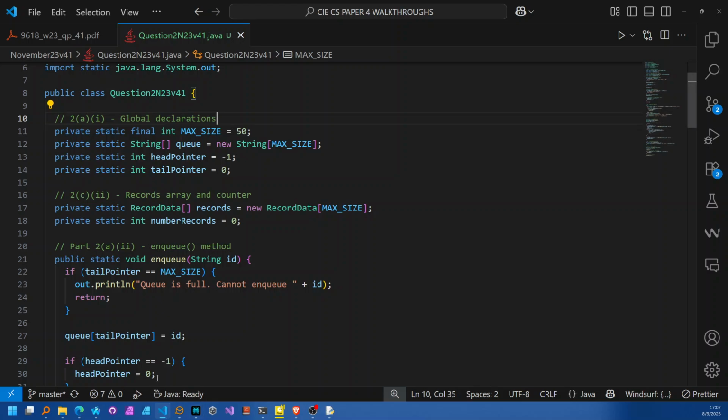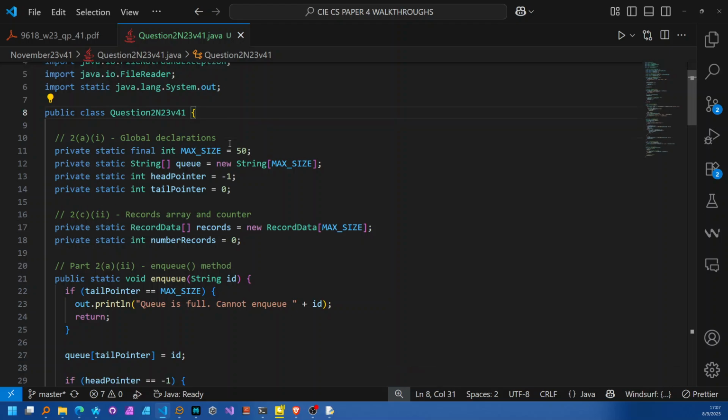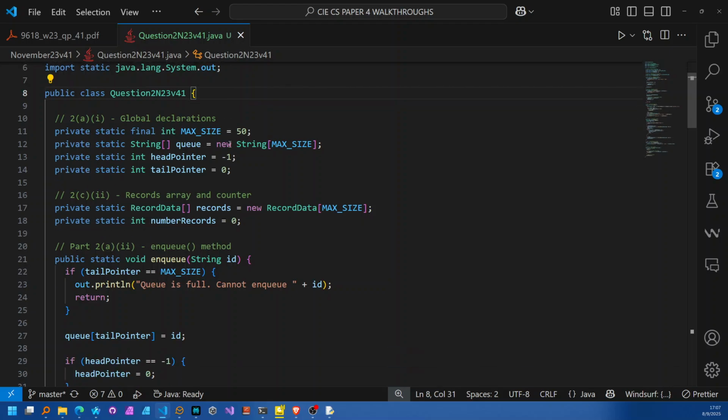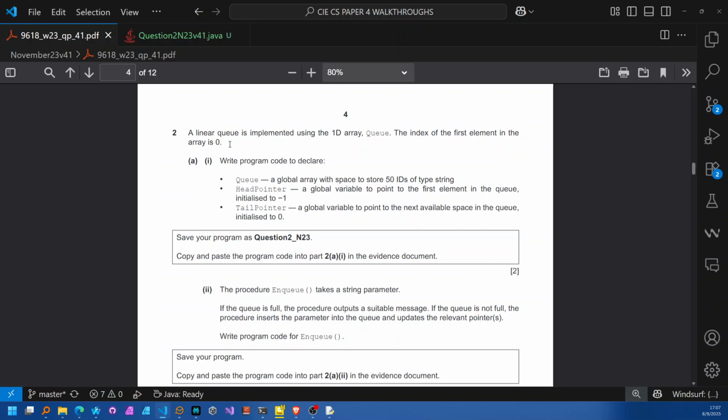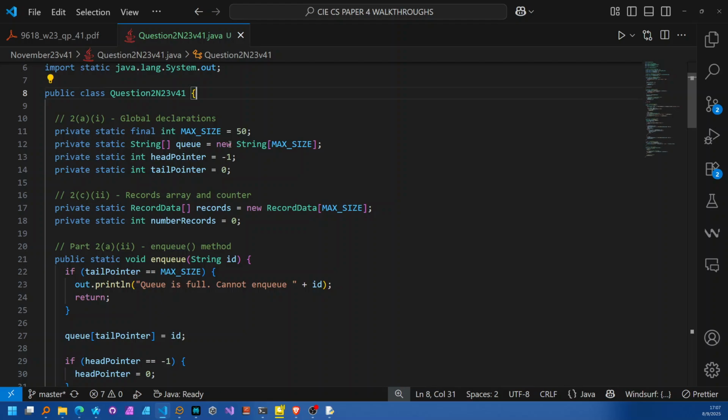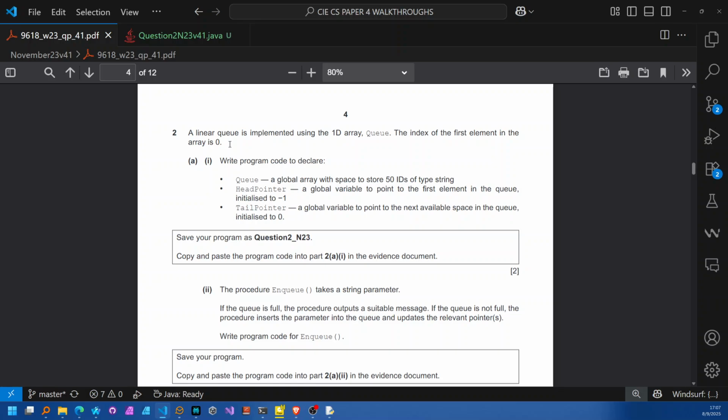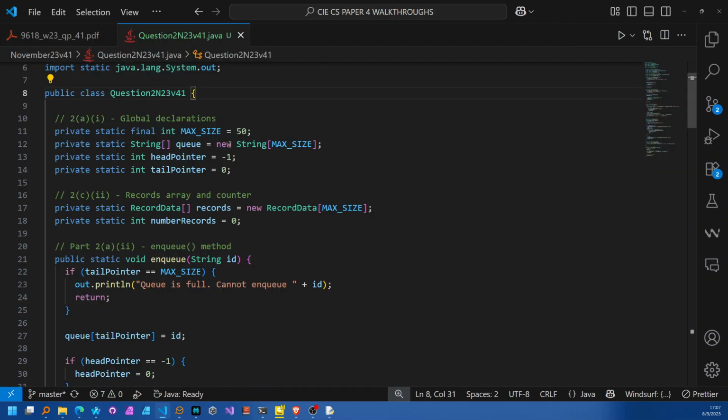So you see that on lines 11 to 14, that's where I have the global declarations for the specified variables here, that is the queue, the head pointer, the tail pointer. And then I did also take the liberty to declare the final, the maximum size of my queue to be 50, so that I don't have to use hard-coded values, because I know that my queue is going to be of size 50, so I might as well just have a constant in line 11. Then of course you copy the code and paste it inside of the evidence document.